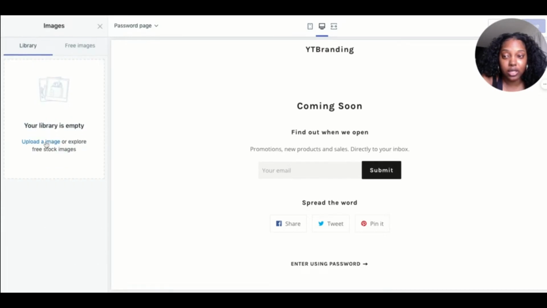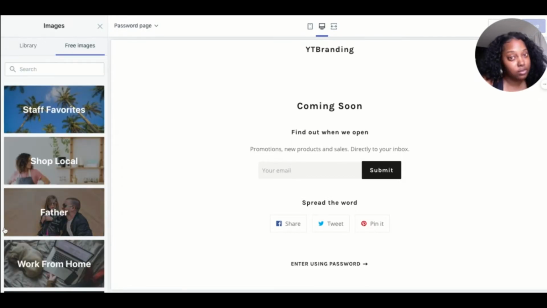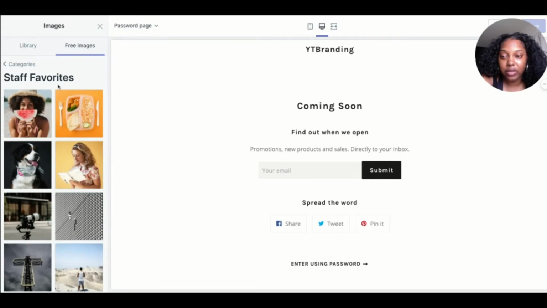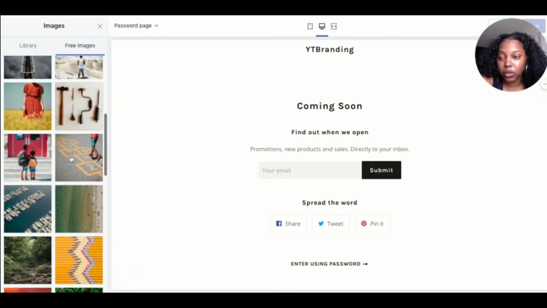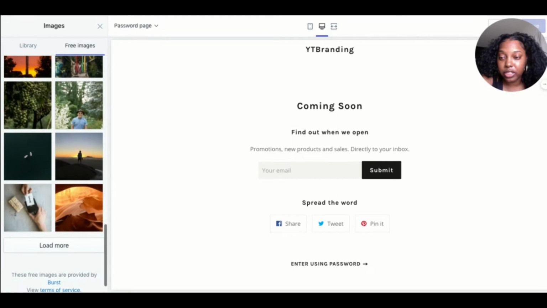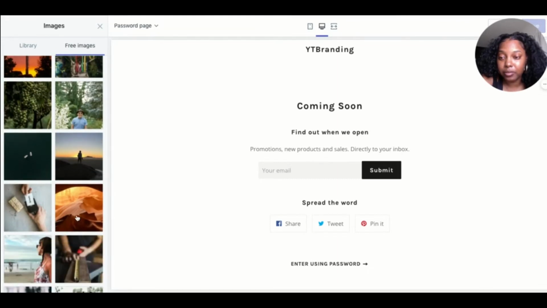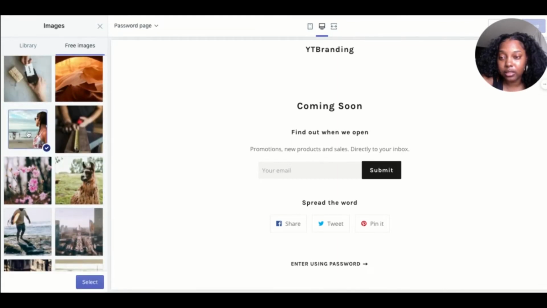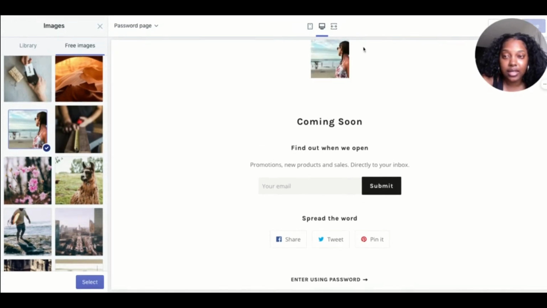So if I was to go on here, I don't have any images loaded, so I'm going to go to the free images. They do have free images. So I'm going to click on, I guess, any of these for right now, just as an example. This one says staff favorites. Let's see if I can find a good one. These aren't really good. I'm not liking these. Let's click on this one, I guess. See how that image, the header image, will be your logo. You will put your logo here instead of these pictures, you know? So add a logo, it will look cuter.